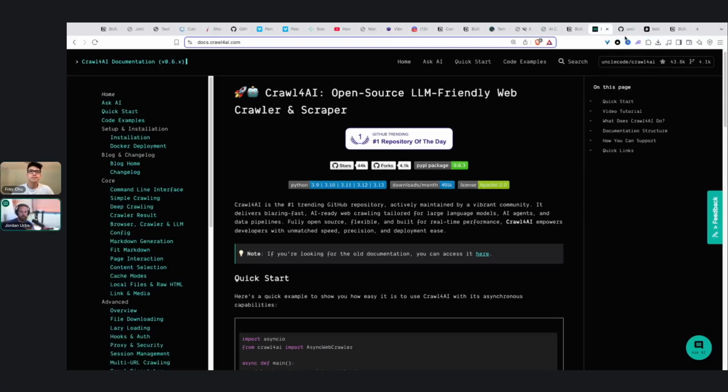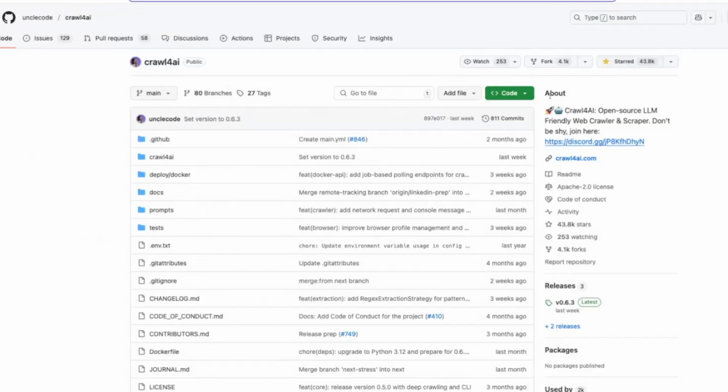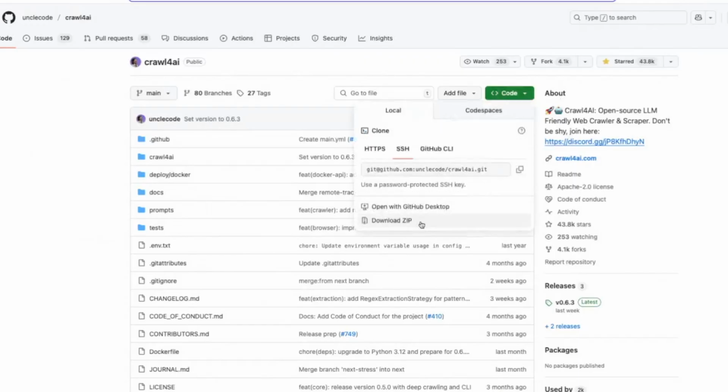So let's dive in. Crawl4AI is like the go-to here. It's one of the most popular repos on GitHub right now. If you've never used GitHub, it's okay. It's going to be fairly simple here. I'm going to introduce you to this new world and why you don't need to be intimidated by it. You go here and you can download the code. You just download the zip file, or you copy this and you're going to open Cursor.